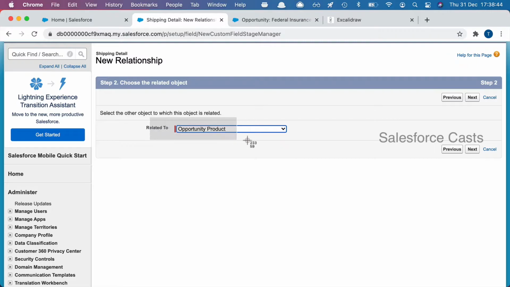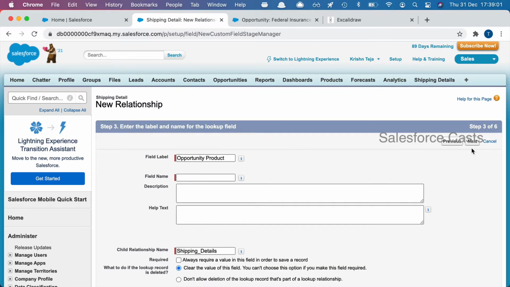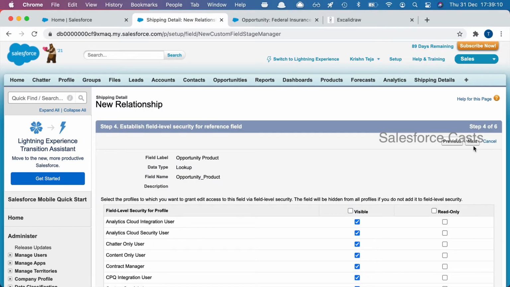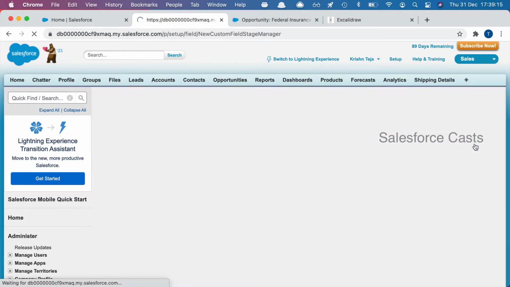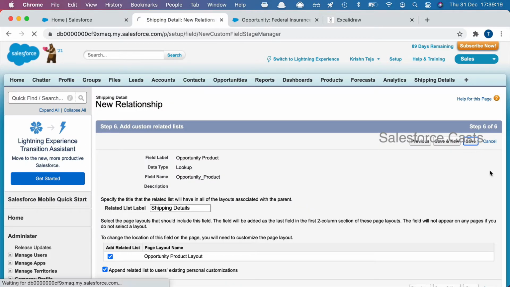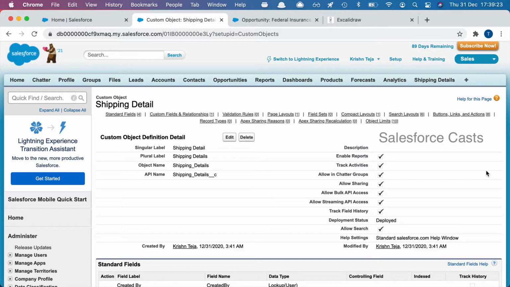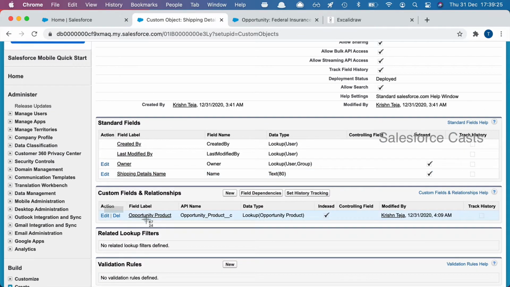Now earlier, we did not have this option. There was no way we were able to establish a relationship between one object and opportunity product. But with this release, they have enabled it. I'm going to click on next. Leave the defaults, click on next. Click on save. There you go. We are done with it. We have the custom field here.